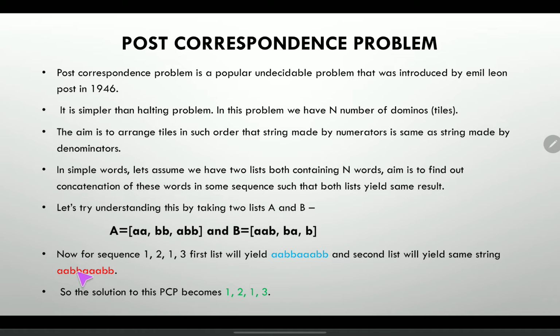Now for the sequence 1 2 1 3, the first list will yield the first element, second element, first element, and again the third element. Now if we write the elements in this order, we will get AA BB AA ABB, and the second list will also yield the same string. So the solution to this PCP becomes 1 2 1 3.